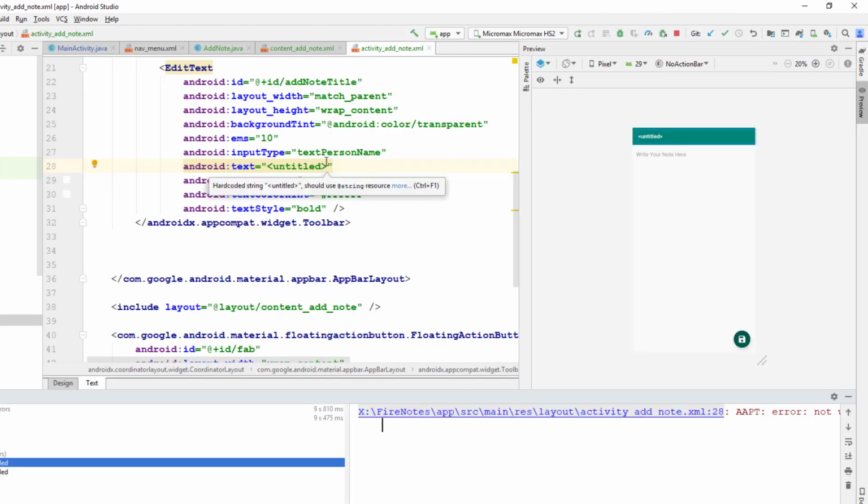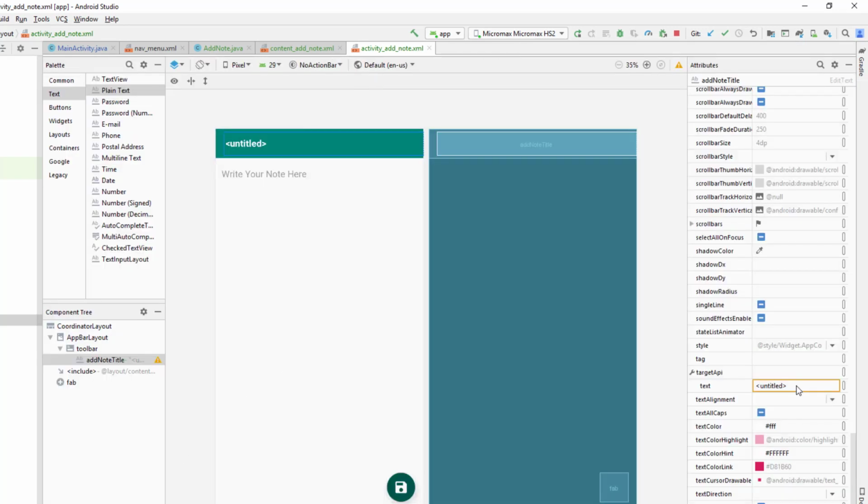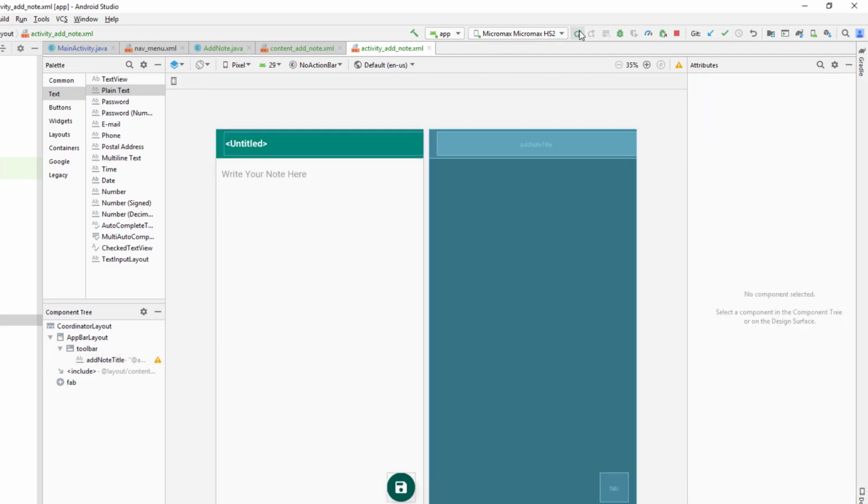Okay, while trying to run this application, I got this error. It says it is invalid or not formatted well. So I think I cannot use this tag opening and closing symbol here. So what I'm going to do is change this from here to onTitle. Okay, so we have this default string called onTitle, and I'm going to select that, and it's going to replace that here. And now I'm going to run this application again.